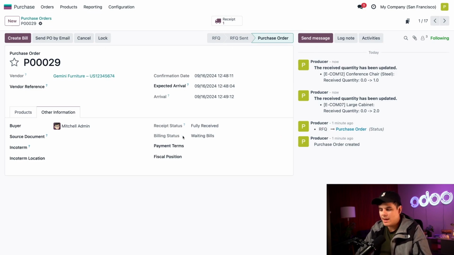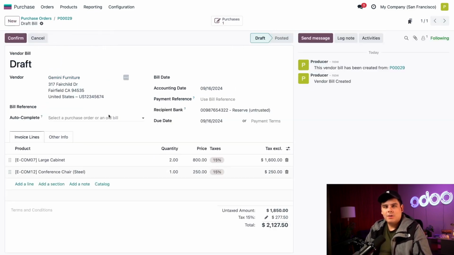In our billing status field, we have it set. And it says right now, it's waiting bills. Let's not keep Odoo waiting though, so let's click create bill. Okay, there we go. So in the bill, I'm going to see where Odoo's three-way matching feature makes sure that we only pay for things we received.